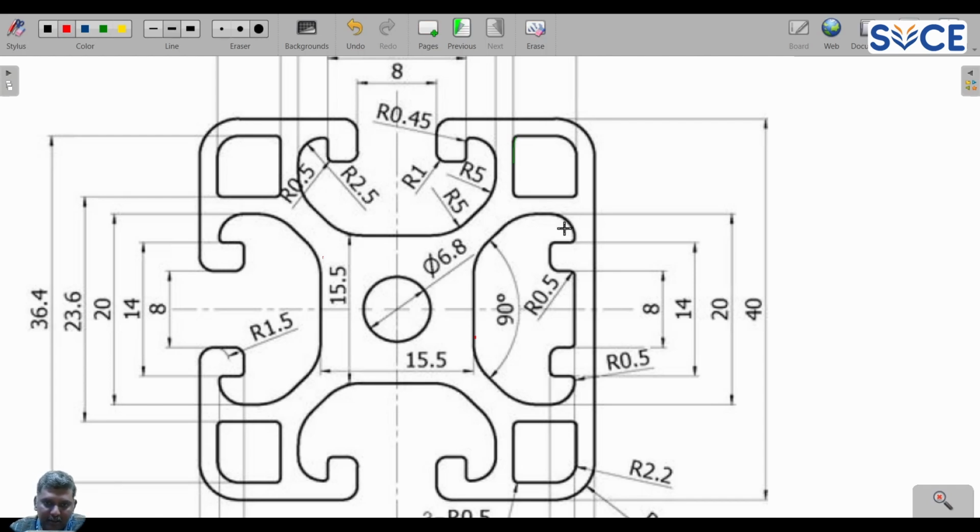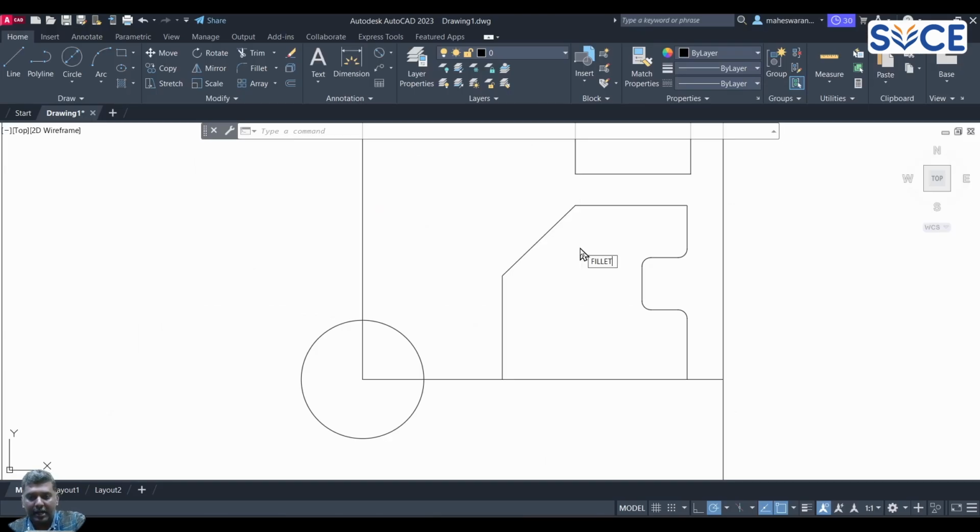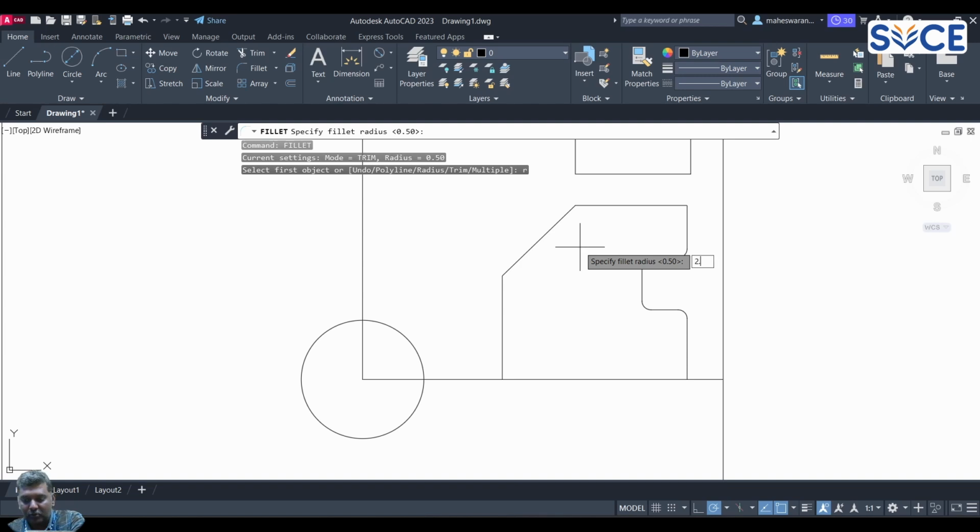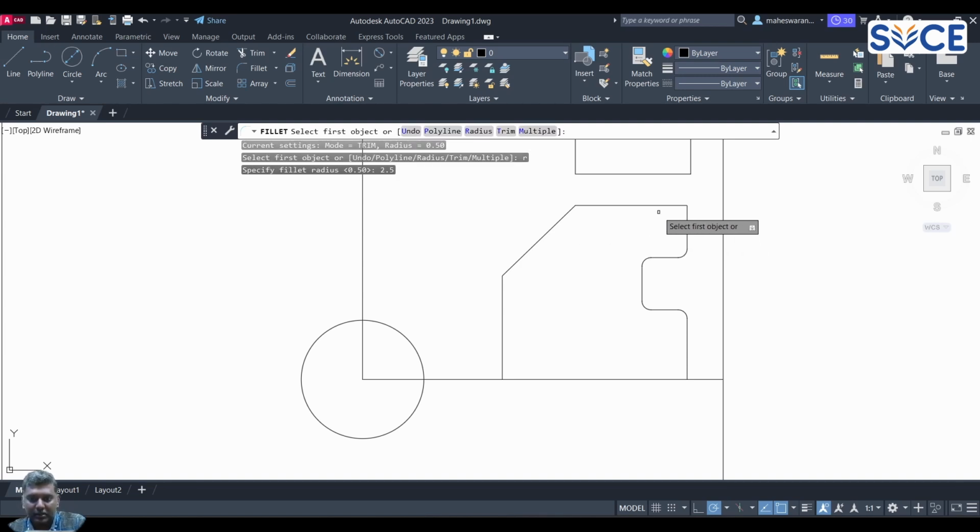This radius is mentioned here as 2.5, so we have to make a fillet of 2.5. Go for fillet again, click R, change the radius to 2.5, and press enter. Now select these two. Okay, you got that arc.